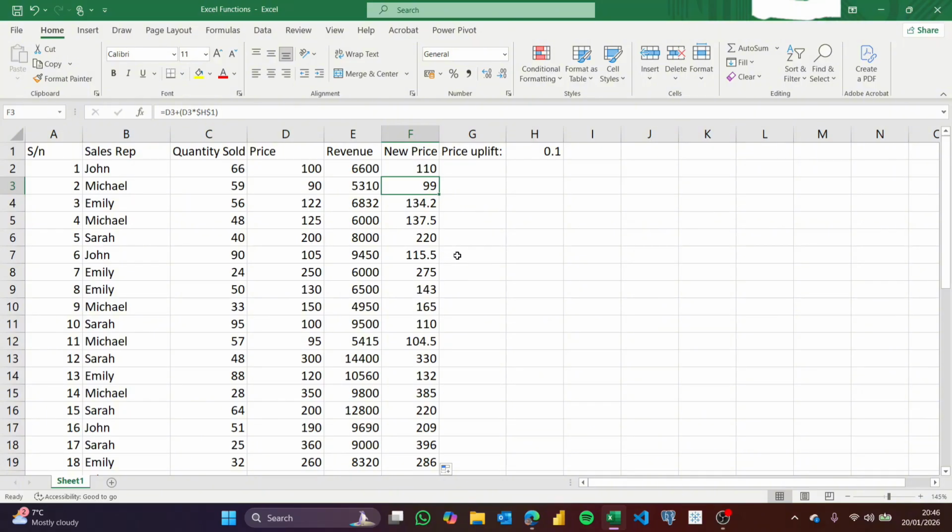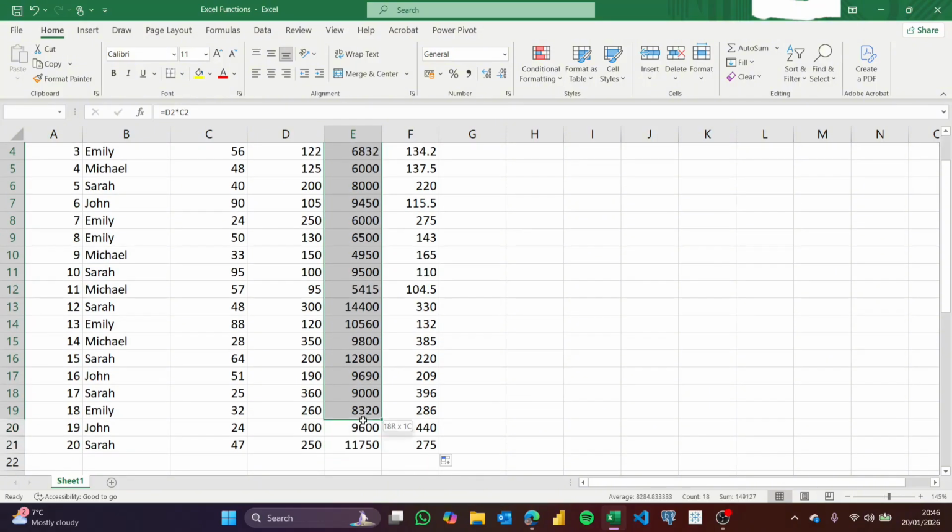We can also name cells and ranges. This is a name here in the name box: this is cell F3, cell E3, cell E7. You can also name a range of data. Now I'm just going to name the revenue column.